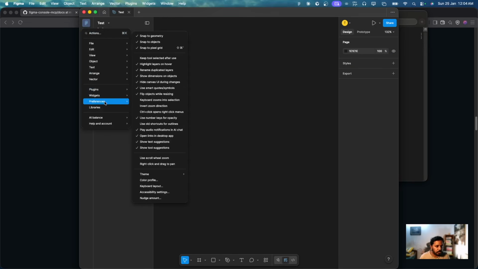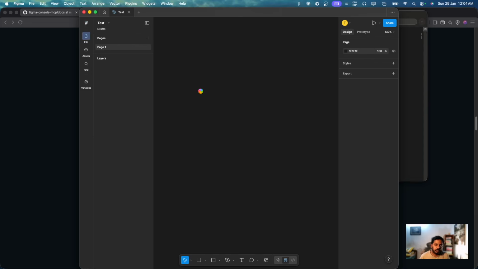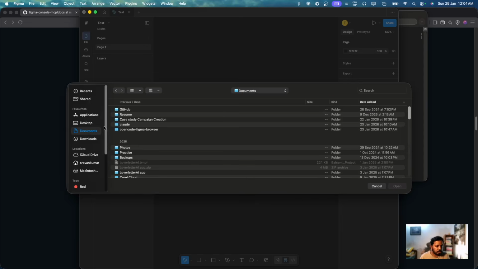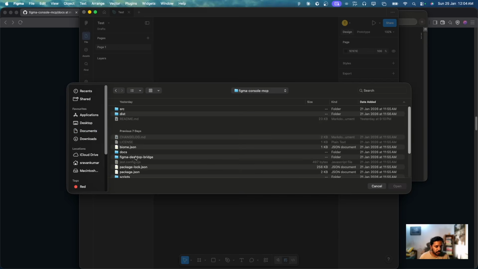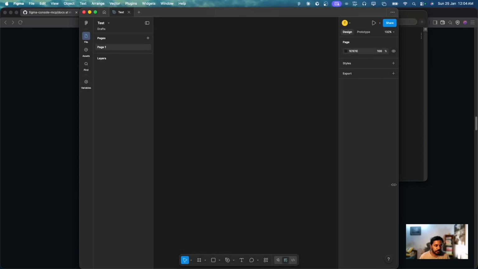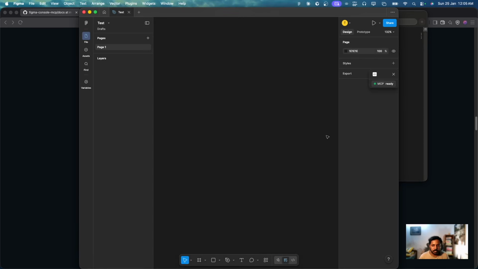We have to go to plugins, and in the development option, import plugin from manifest. What you have to do is go to the folder where we have installed figma-console-mcp, and if you go there you see this Figma desktop bridge plugin. Here we just have to import this particular manifest.json file. You see the plugin is loaded into your Figma desktop. Now you can just click on this particular plugin and you will see the MCP is ready to run.